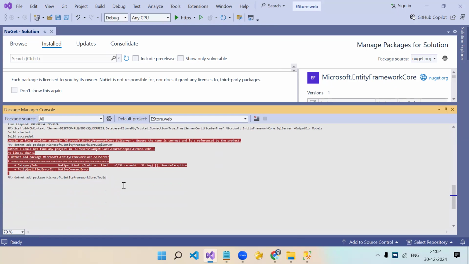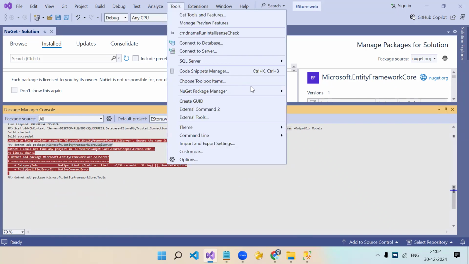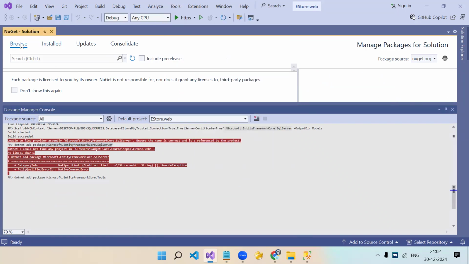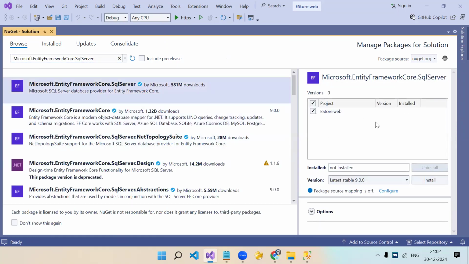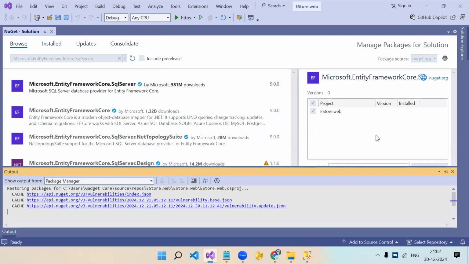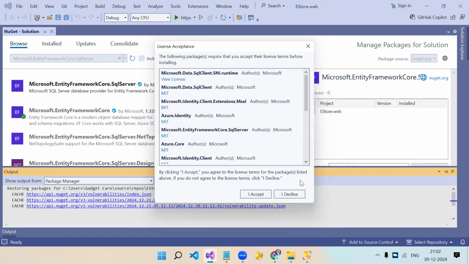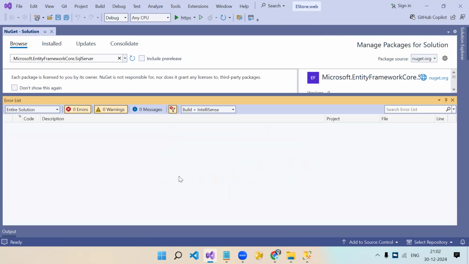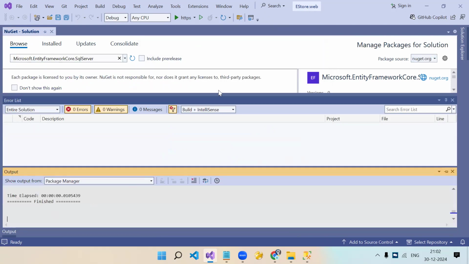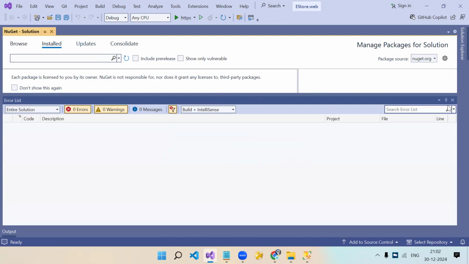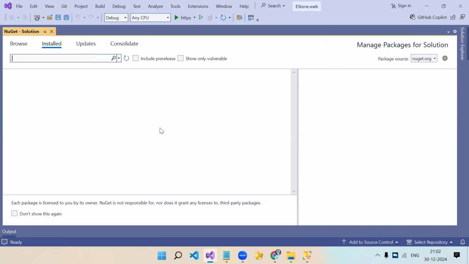Can you install it directly from the package manager, like NuGet package? NuGet manager, yeah. Let's try this. Tools also required. Tools we have now. Tools is already there. Let's try now.